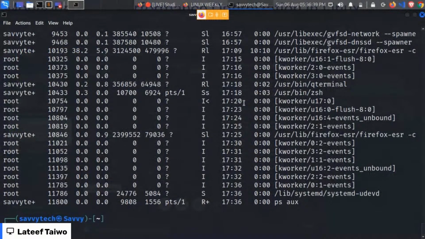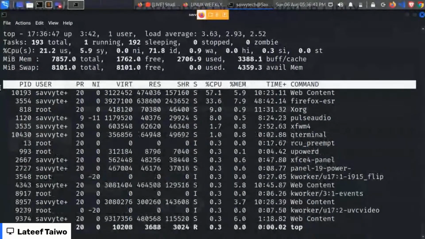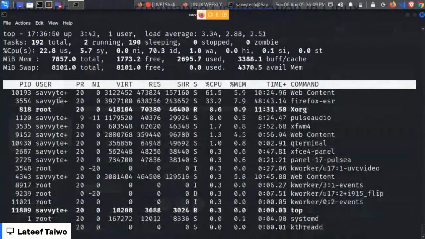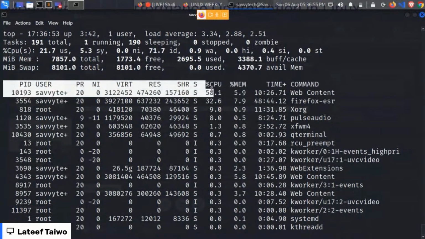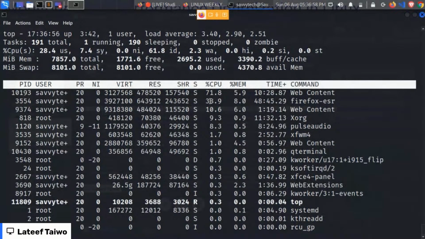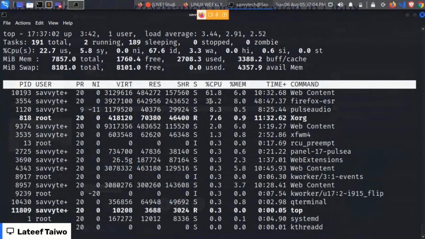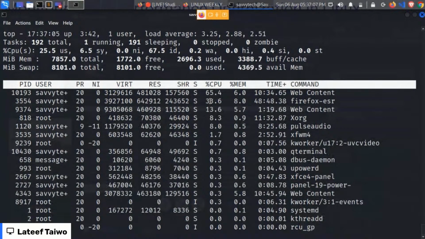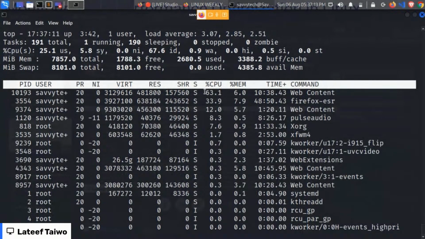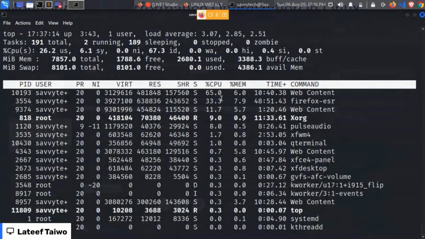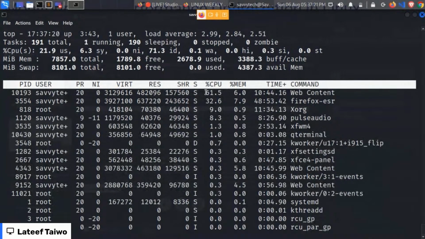You can see that the top command gives us several pieces of information: the user, the process, the nice value, and some other things. We have the CPU usage. This is what we are concerned about. The top command shows us the processes or services that are consuming a lot of memory and a lot of CPU at the top of the output. We can see that this web content is consuming a lot of memory. Firefox also is consuming a lot of memory and CPU.